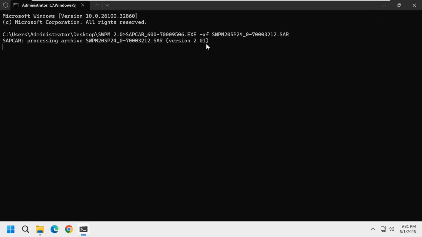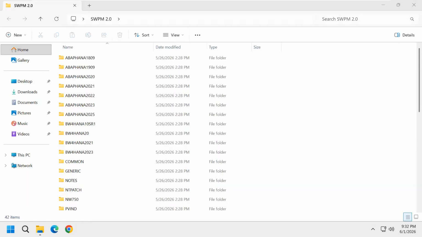Now when we type XF, it doesn't show the extracting files. Here SAPCAR is telling us it is processing the SWPM SAR file, extracting the SWPM .sar file. When we type XF, it doesn't show the extracted files. When we type XVF, it shows the extracting files. Extraction is completed, 565 files. Now type exit and press enter. Now scroll down.